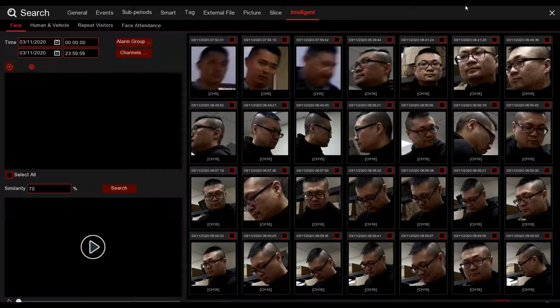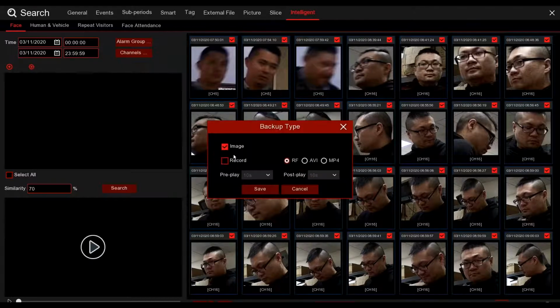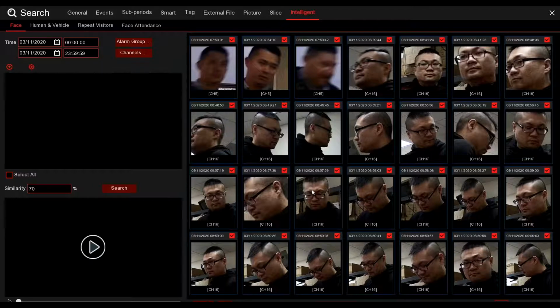And you can do the same thing, right? So you can do events. You can select all, and then back up right away. So I can do custom playback. How long do I want each video to play back? And then of course you have your save. You can do the images or the video. So this is like, compared to you needing to browse and investigate, now you're letting the system pick out.